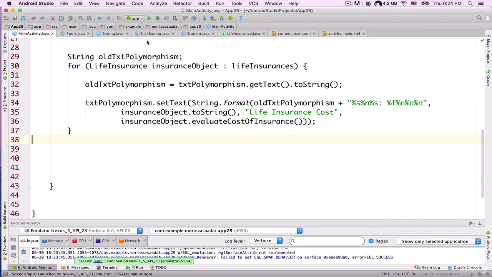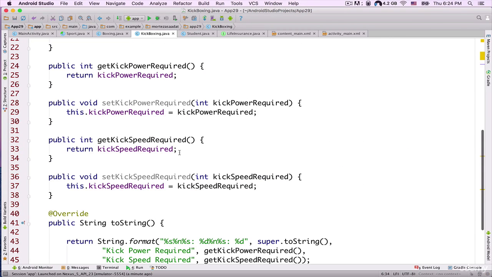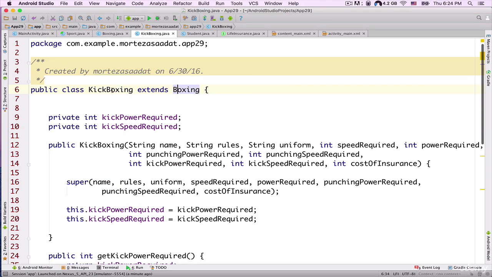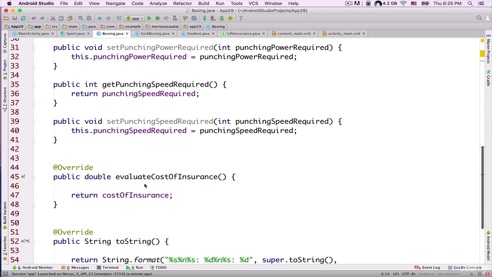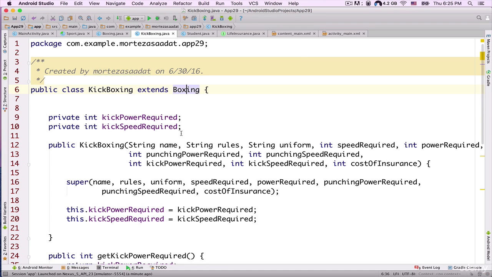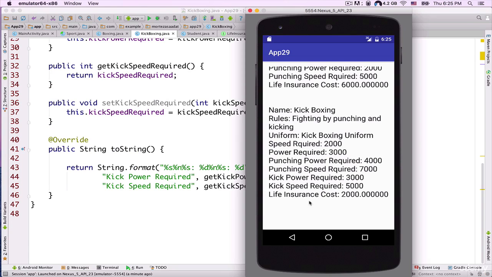As you know, inside of this Kickboxing class, I didn't override this evaluateCostOfInsurance method, because this class inherits all of the features and behaviors that are inside of this Boxing class. This Boxing class provided an implementation for that method, and this Kickboxing class inherits that implementation. And as you can see here, it says life insurance cost 2000.